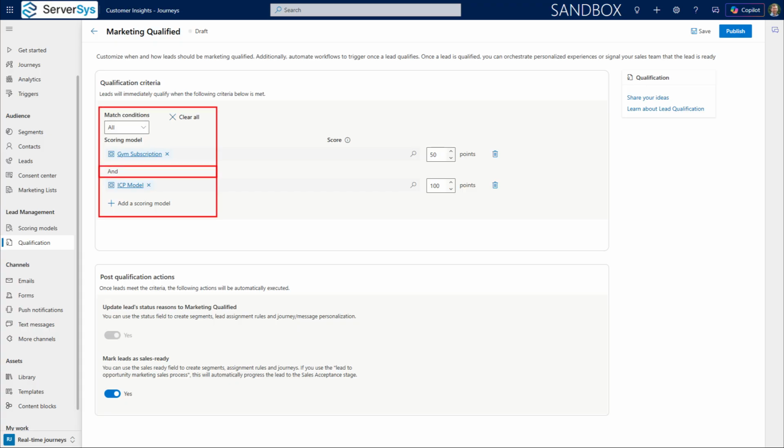For example, you could define qualification rules that require a lead to score above a value in one model that blends attribute and engagement-based rules. But the lead must also meet a threshold for an ideal customer profile score. This ensures that only leads that are both actively engaged and a good demographic fit are promoted to sales.